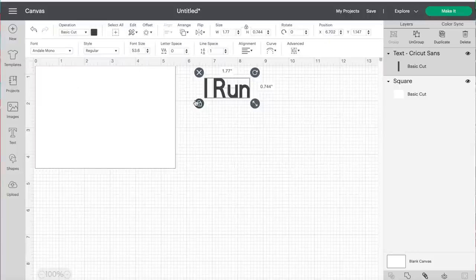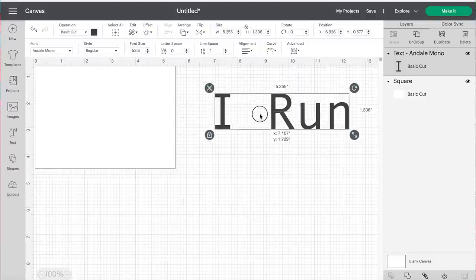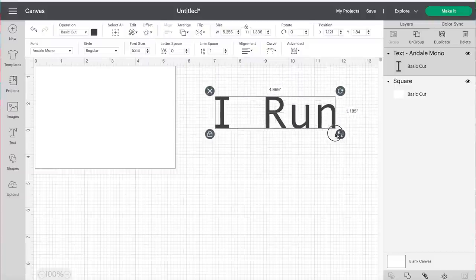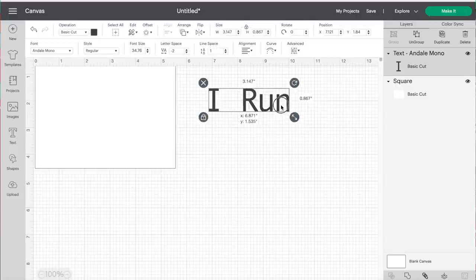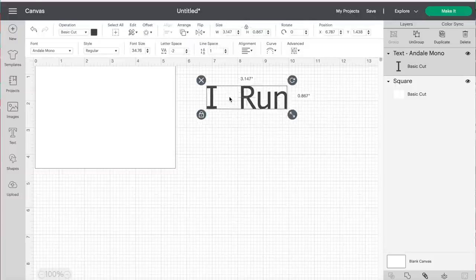So I think we're going to do "I run" in whatever that font is I just chose. And I'm going to make it a little smaller. And I also want to bring the words closer together. So if you look up here, letter spacing, if I go down, it brings them closer together, which is really what I want. All right. I don't like that space there either.